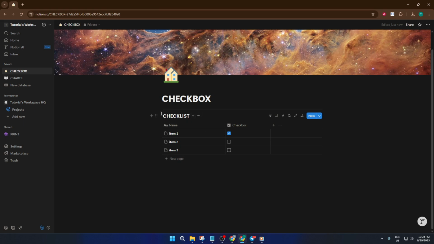Whether you're making a simple list or managing larger projects, adding checkboxes in Notion is a breeze. Try it out, play around with how you organize your items, and soon you'll have a tidy, interactive system right at your fingertips.